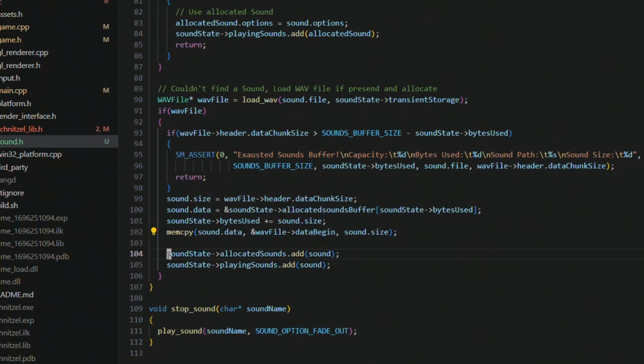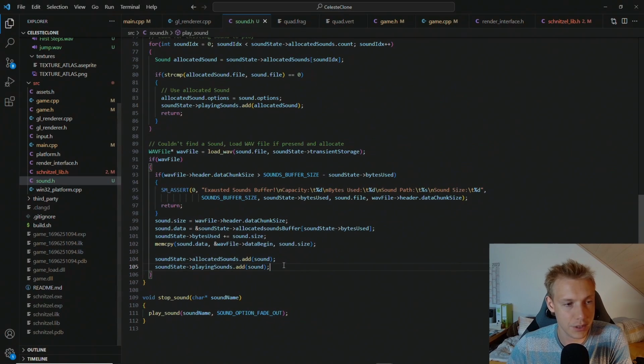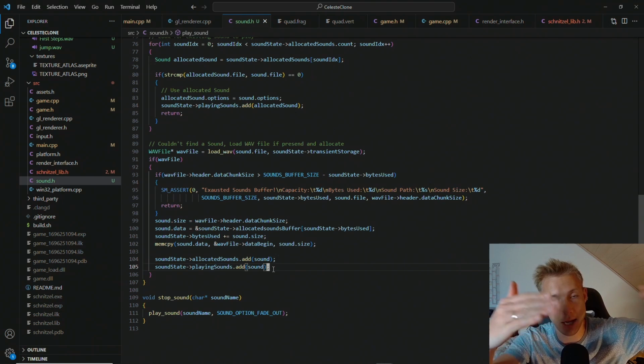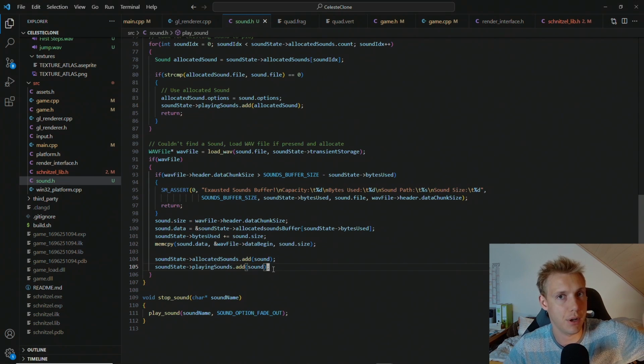After that, we add the sound not only to the allocated sounds, but also to the playing sounds. And this is everything that the play sound function does. It is a lot of memory management, and I can feel if you find this a little overwhelming or very overwhelming, just try to take your time and look at this and try to understand. But essentially what we have now at this point here is an array of sounds that are already allocated in the system and an array of sounds that we want to play.